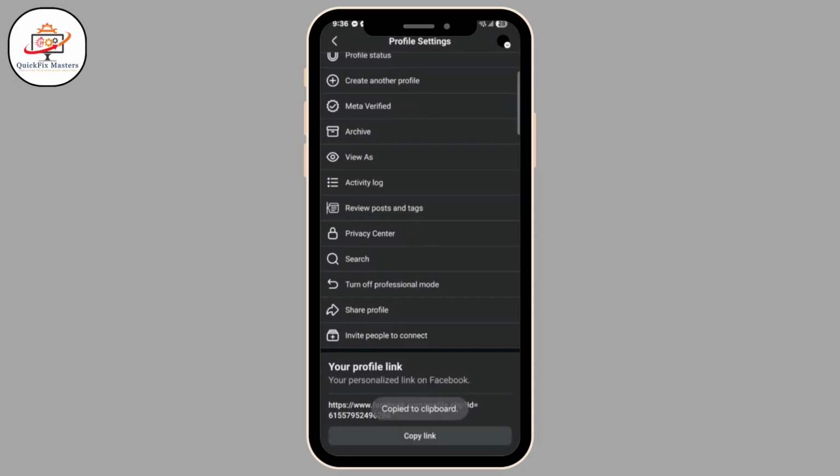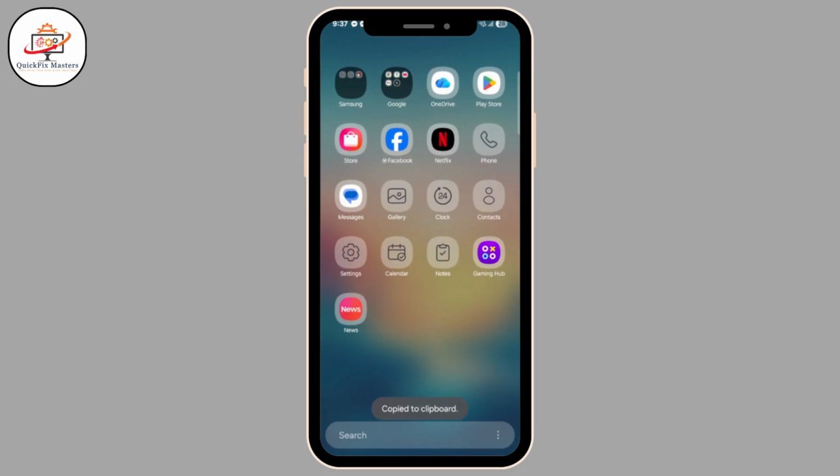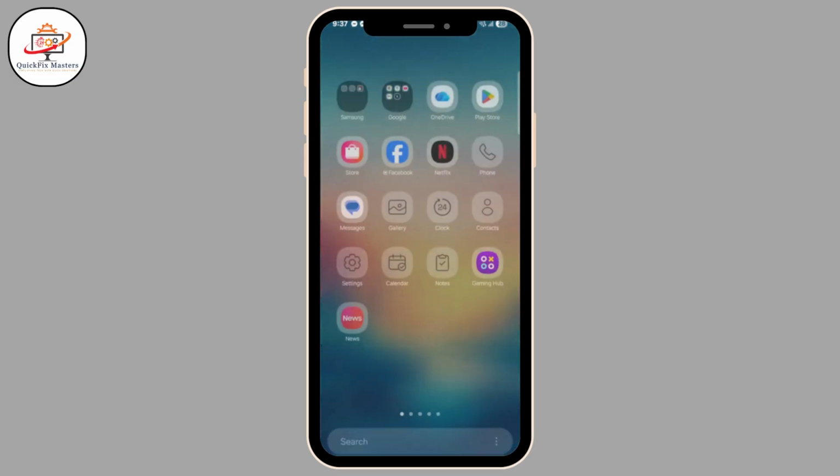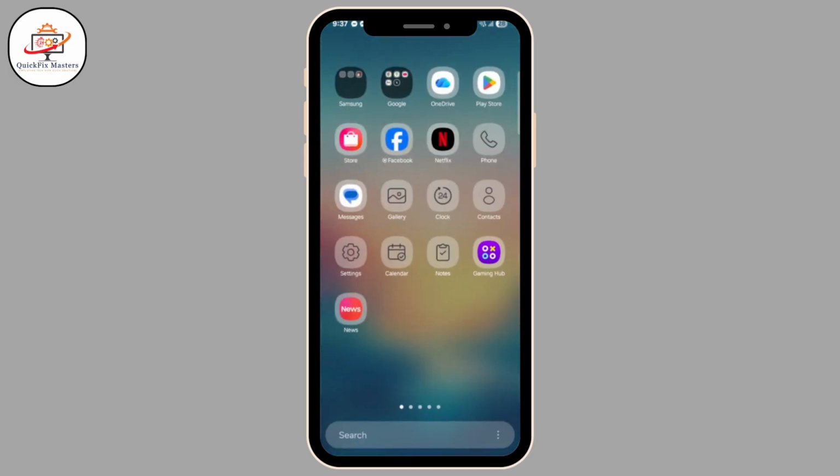Along with that, you will also see the option of copy link. Click on the copy link to copy the link on your clipboard. Now you can use that link any way that you like. You can send it to your friends through Messenger or you can open it on your web browser.